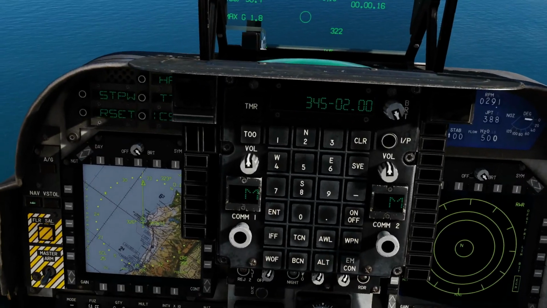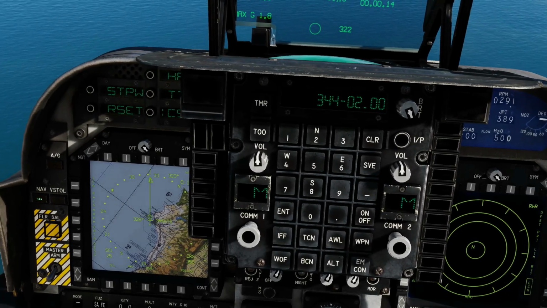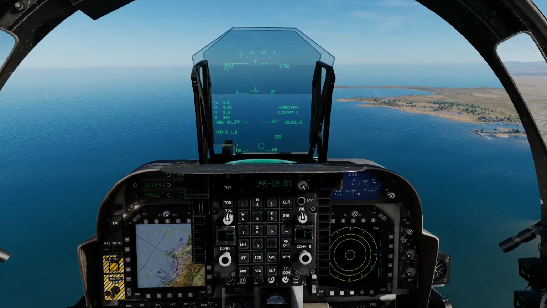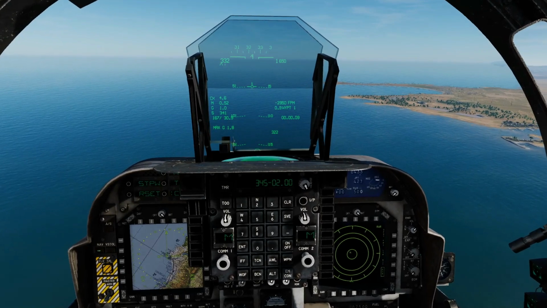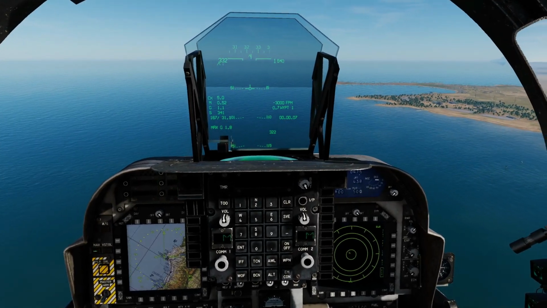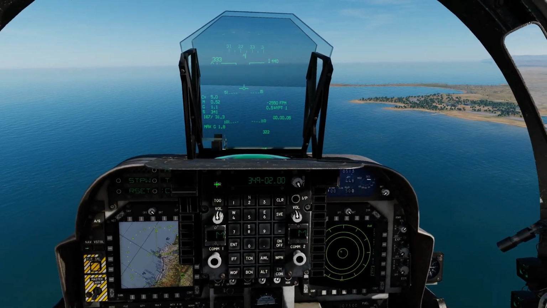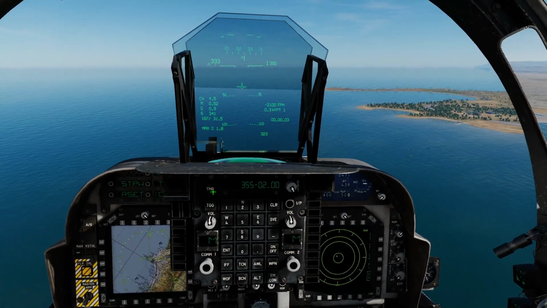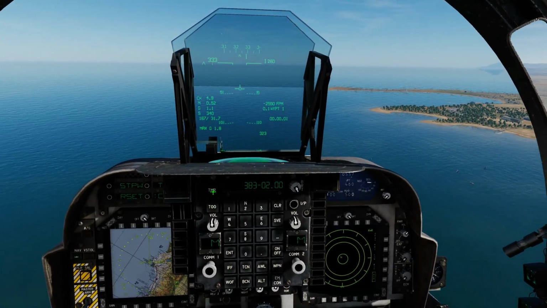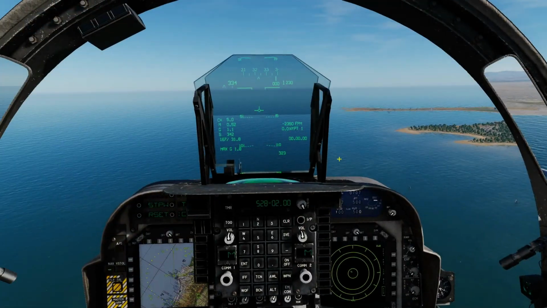And we're about to get a merging. 344, both of them on speed. 10 seconds to go. Maintain speed. Anyway, it does that. 5, 4, 3, 2, 1. On target, bombs away.